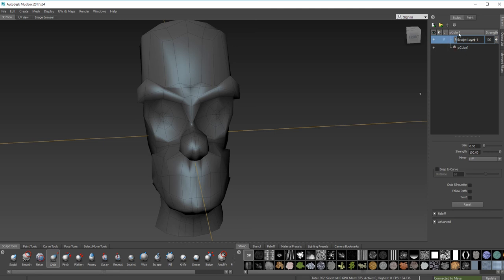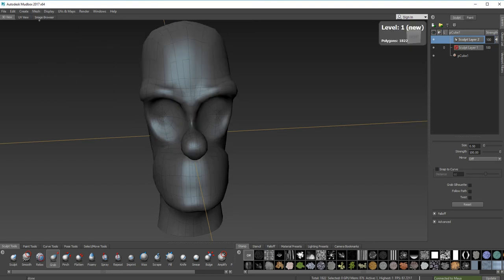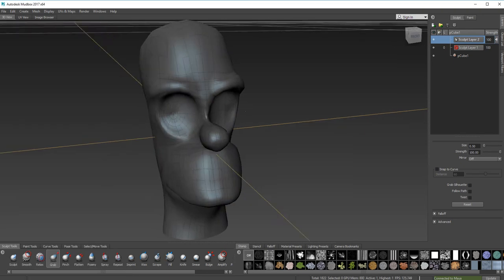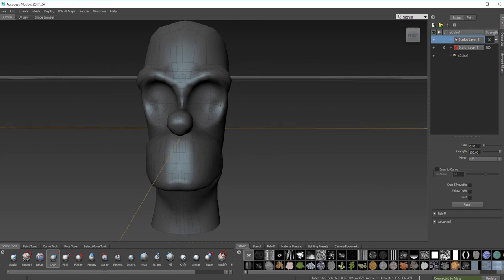Now, if I wanted to add more information to it, I will create a new layer. On this new layer, I can come here and go under mesh, and I can say add new subdivision level. And if you do that, you see that it's telling me, okay, now you're working on level 1, right? And you see my object now being smoother, just the way it was in Maya.